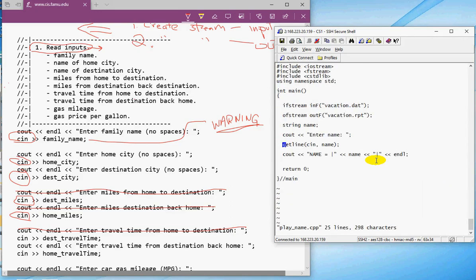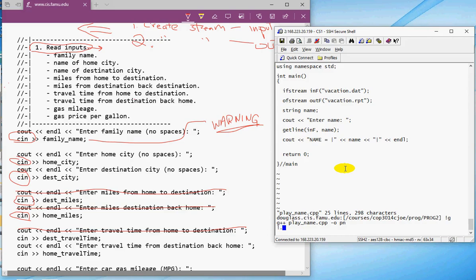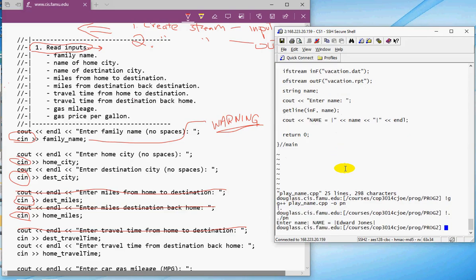So let's go and do it here. This time we have a stream called vacation.dat. We have used the keyboard to test our ability to read the family name. We know that it works now, so we can replace cin by NF, so that this time we're reading things from the input file. So let's compile it and try it again. And what just happened? Woohoo! What just happened?